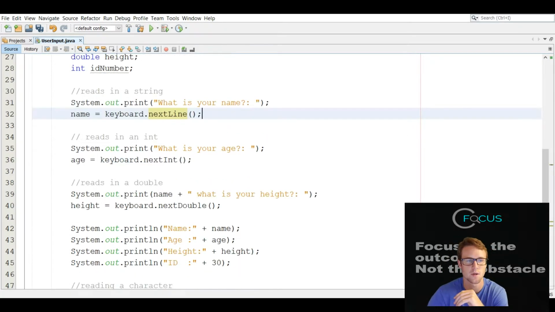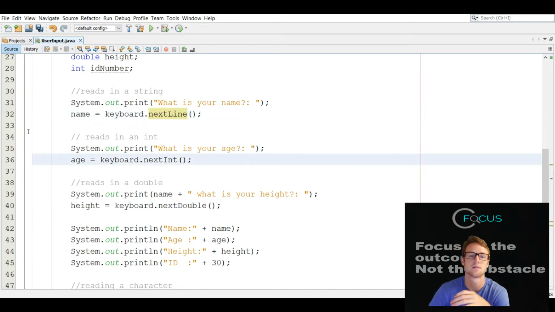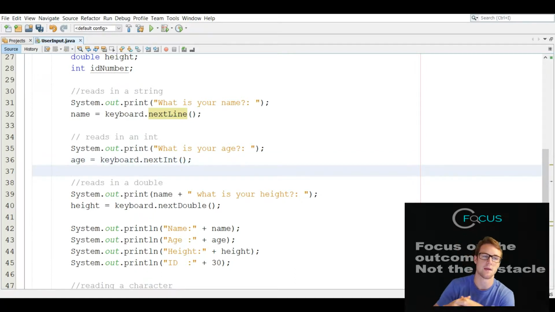Next, on line 34, we're going to read in an integer, and that integer is going to be the variable age. So we're going to print, asking the user what's your age. And next, we're going to do the same thing as we did in name, and we're going to initialize age to be the next int that the user inputs.